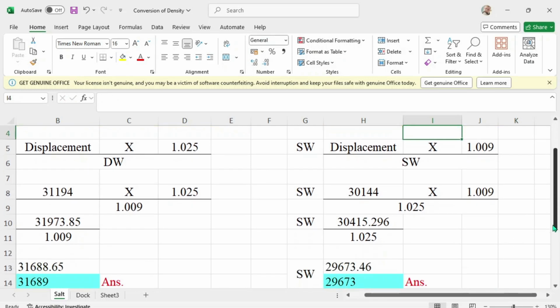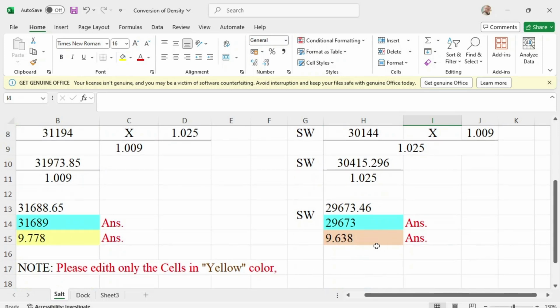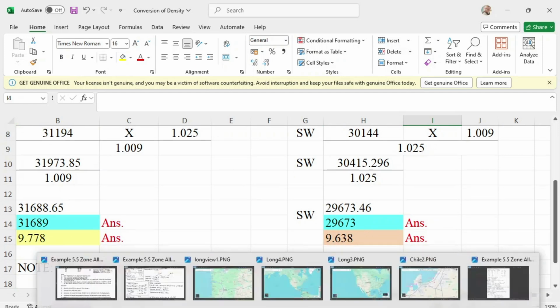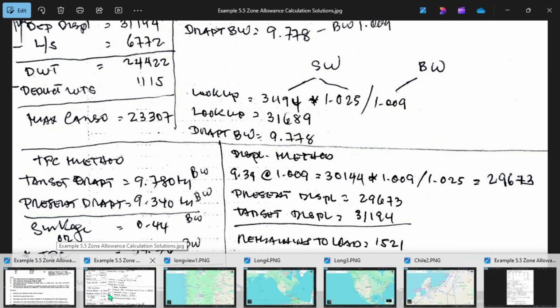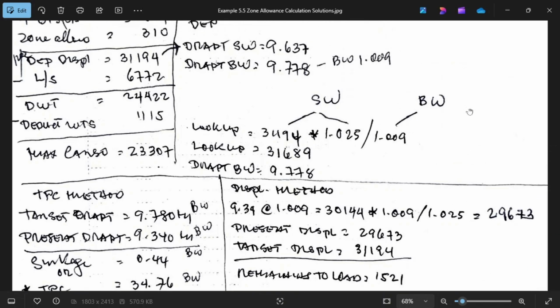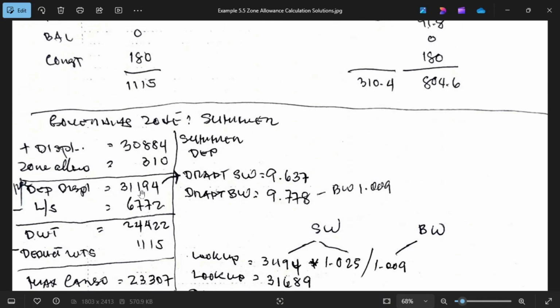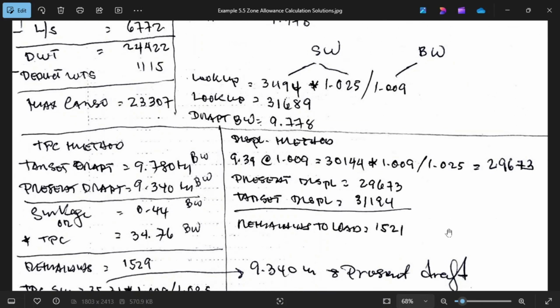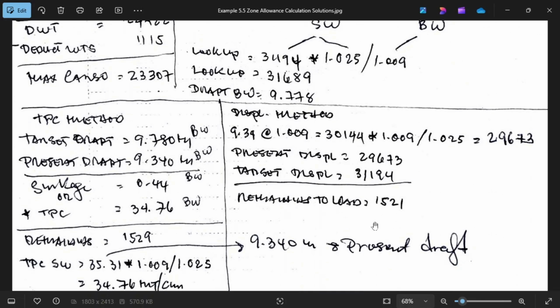What will be his salt water? That will be 29673. Got here guys, 29673, minus your salt water displacement or departure displacement of 31194. Your displacement will be 1521.